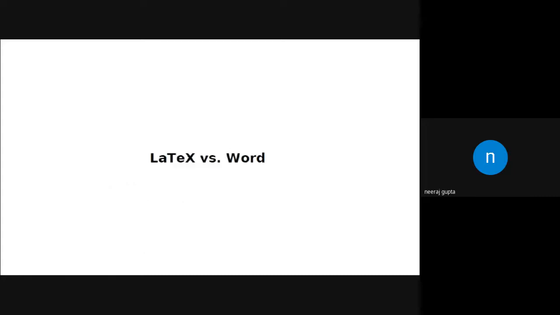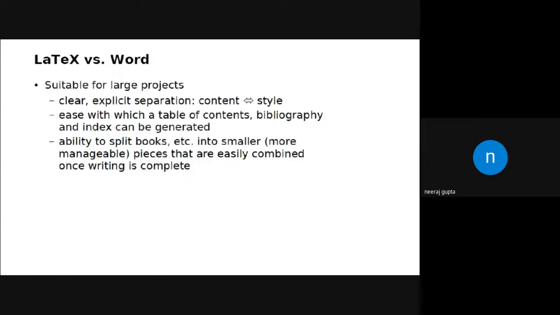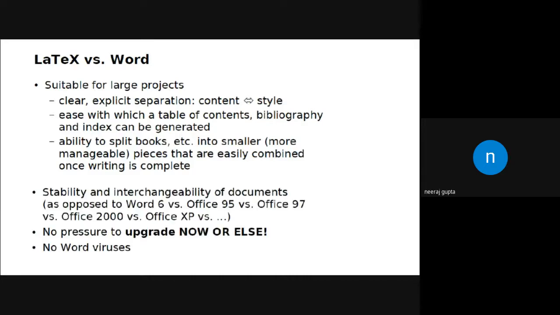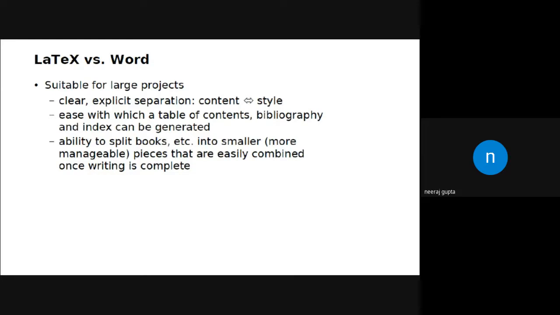So LaTeX versus Word. If you are working on large projects, then you have clear, explicit separation of content and styling. The table of contents, bibliography, and index can be generated by using LaTeX. And you can split LaTeX into small pieces. You cannot do that with one Word document, where everything is in the same file. You can split it into different folders.